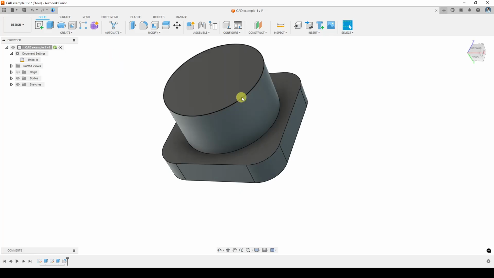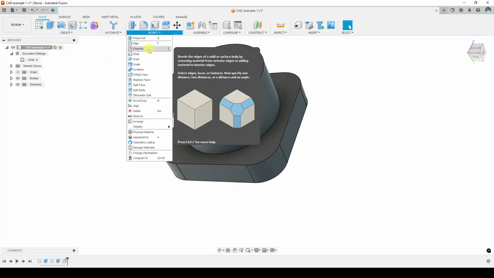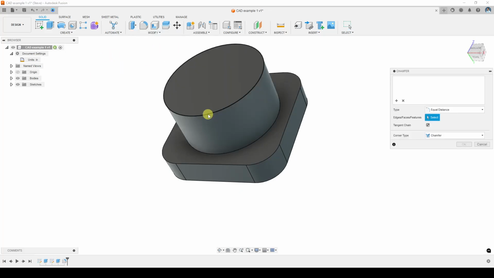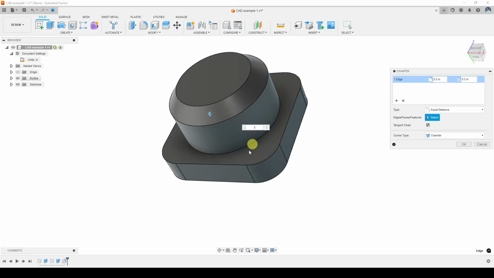All right, now I want to make a chamfer. So I'm going to go to Modify and Chamfer. And I'm going to select this top edge here. And I'm going to say 0.5. And that's what makes a chamfer.